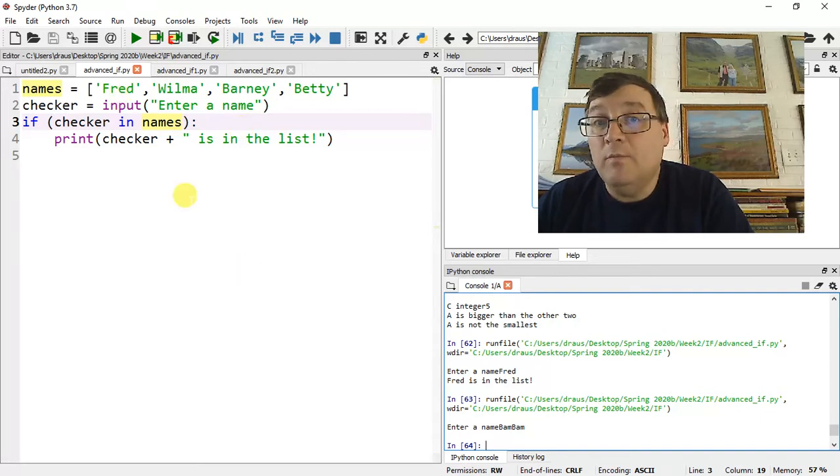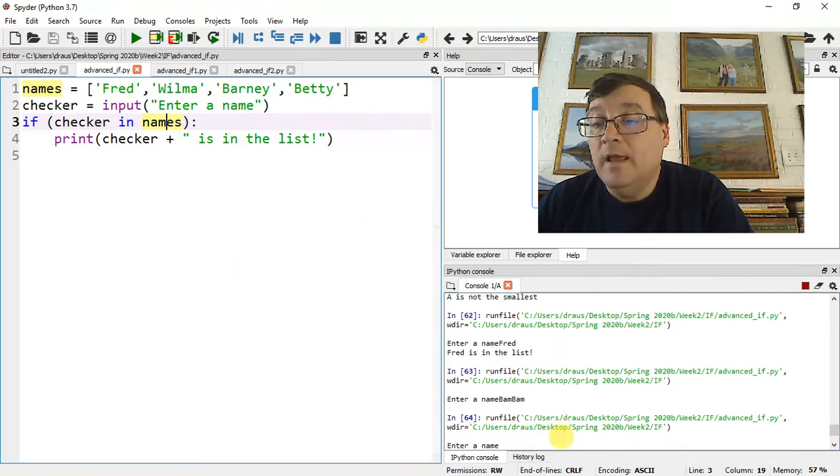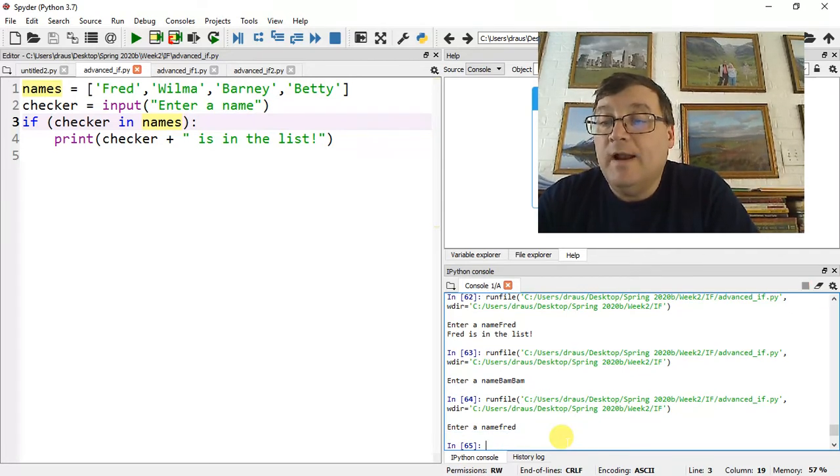Now there is a problem with this. If we run this and we say Fred with a small f, it doesn't find it in the list. It does a direct comparison. It has to be an exact match for it to be listed as in the list.